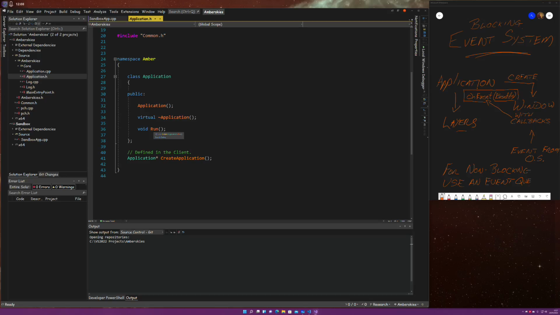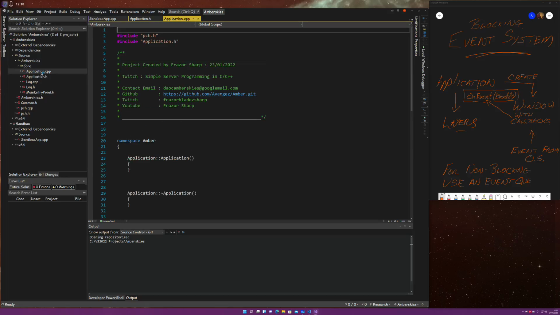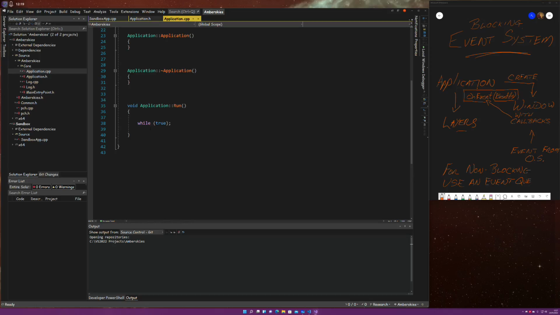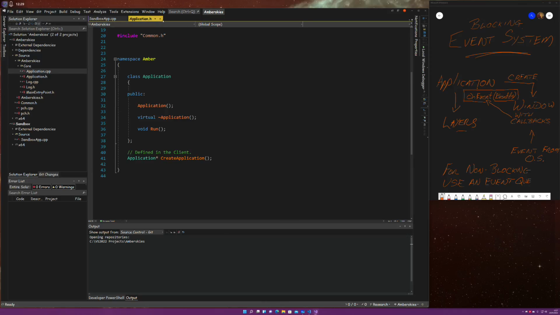Yeah, I told you this was complicated, didn't I? CPP, the application does nothing, the destructor does nothing. The run method just carries on running infinitely with just standard while true. There's nothing being done. So that's your application.